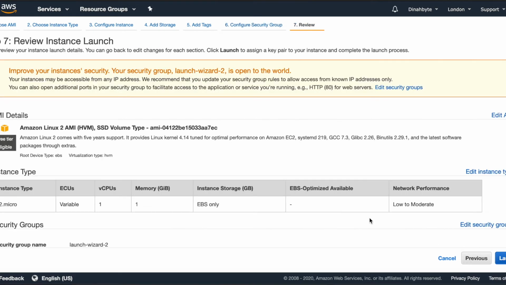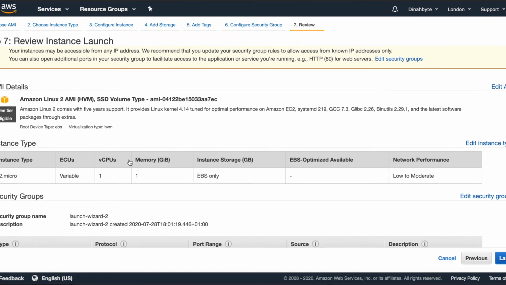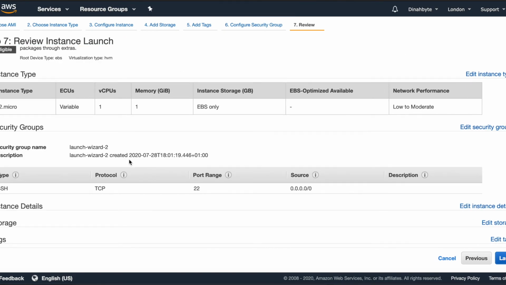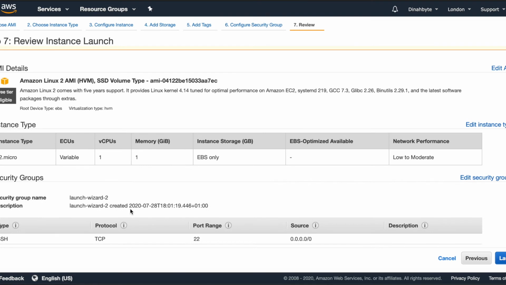Just move to review and launch, and you see a few warnings here, because we've left it open. This just goes through the various details we've selected. And let's move on to launching this instance.